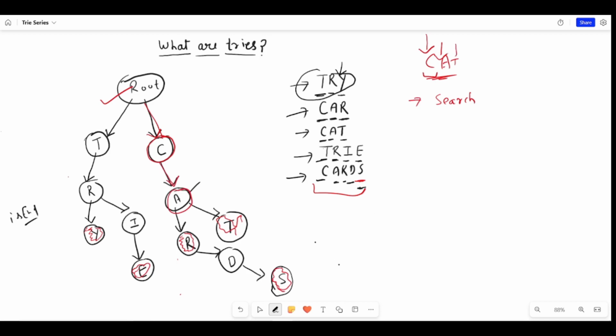Now we move to the node containing T. So let's see if T is a child node for character A. Yes, we have T as the child node for character A. So at this final character of this string, we have to check if it marks the end of the word.